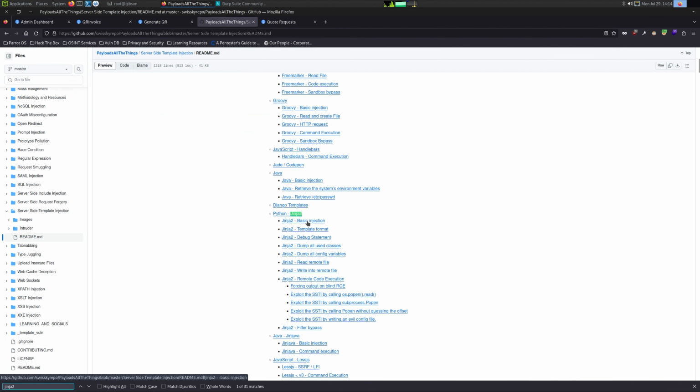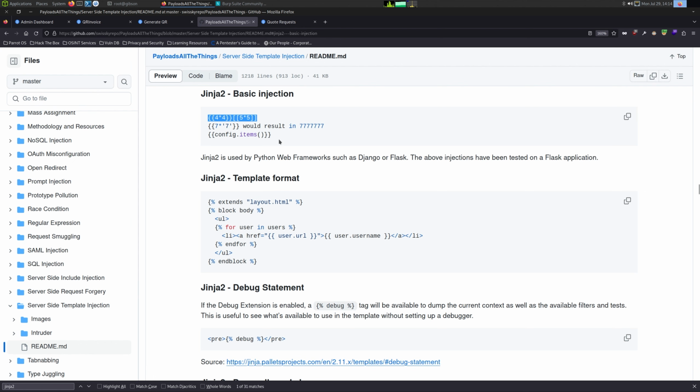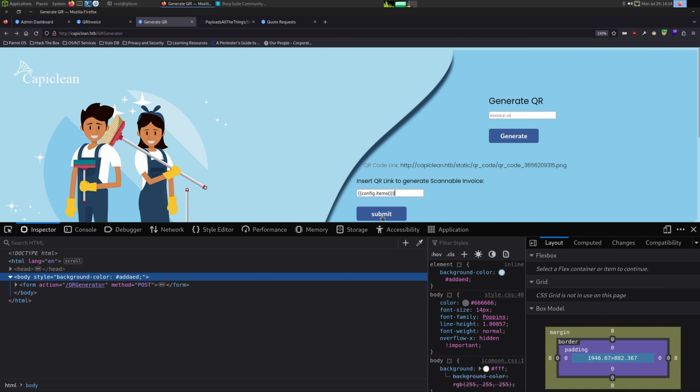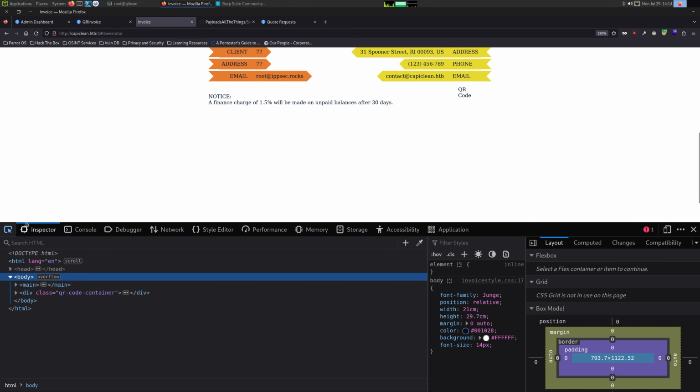Ginger 2. Go to basic injection. It's talking about this. The other thing we can do is dump the config. So let's go back here, config items, go to the QR code, and see if there's anything interesting here. We may want to just actually view the source code.